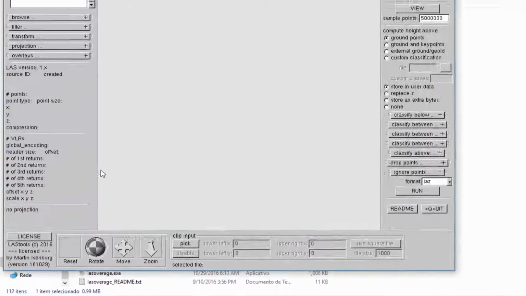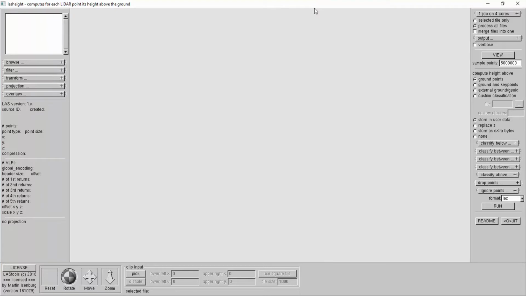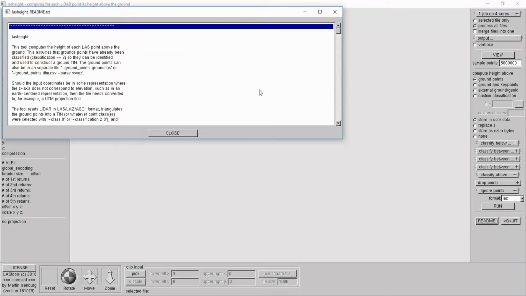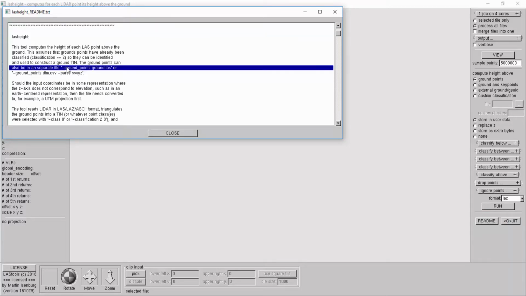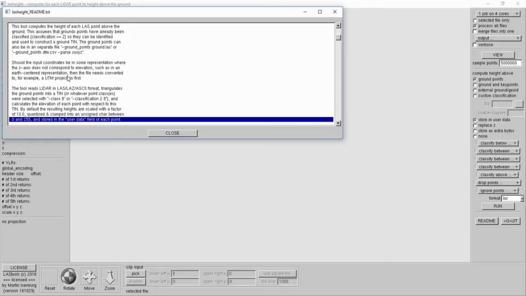Maybe now it's also a good time to point out, every tool has a README file. If you press that button, you get a pop-up box, which just shows you the README file. And these README files are surprisingly useful, but for them to be useful, you do really have to read them. And often I get questions, and the answer is really in the README file. LASheight computes the height above the ground points.